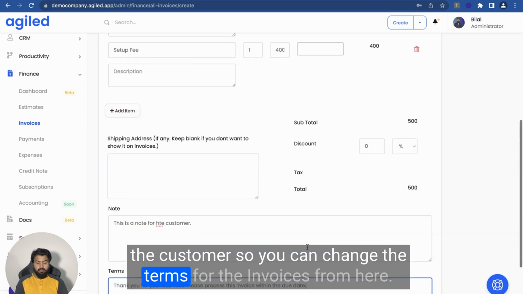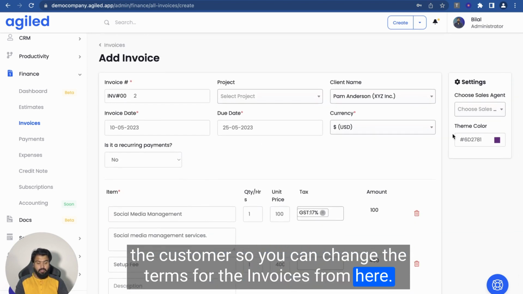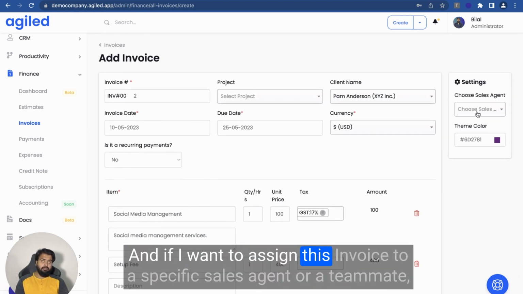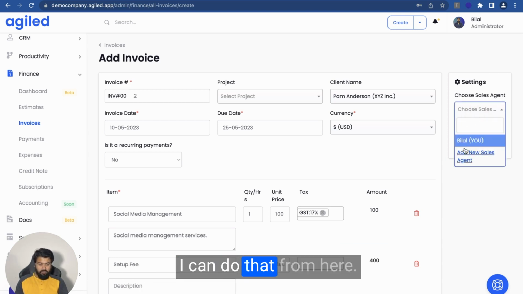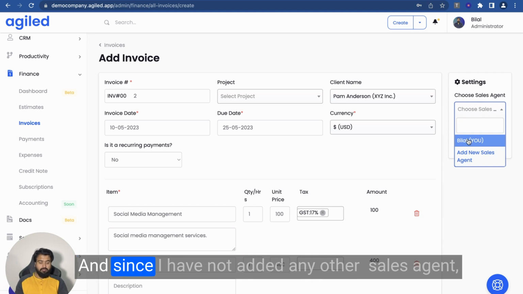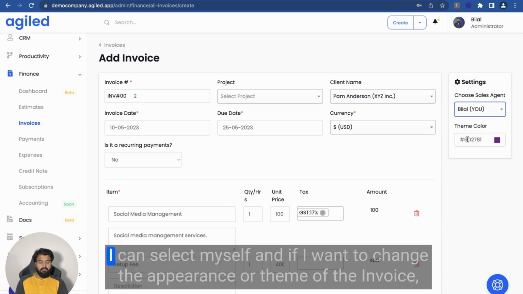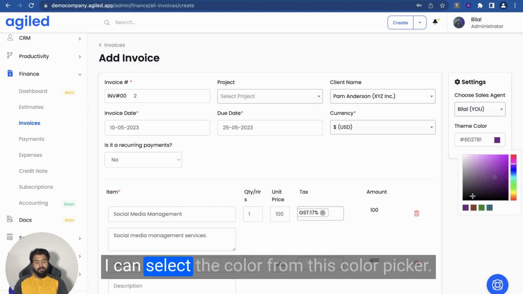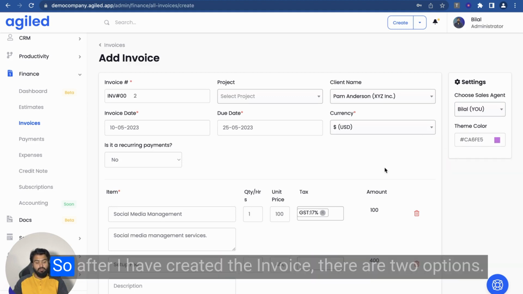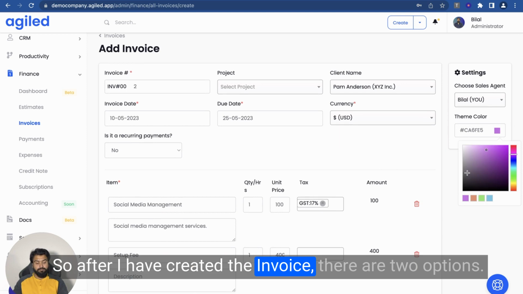You can change the terms for the invoices from here. And if I want to assign this invoice to a specific sales agent or a teammate, I can do that from here. Since I have not added any other sales agent, I can select myself. And if I want to change the appearance or theme of the invoice, I can select the color from this color picker.